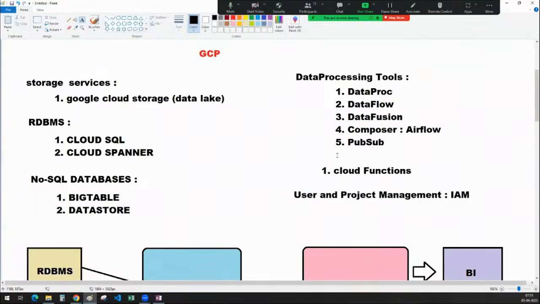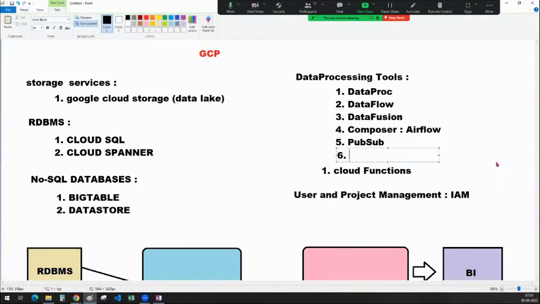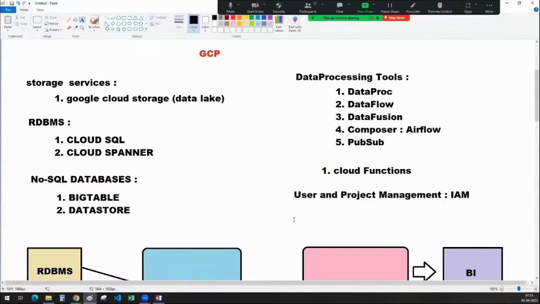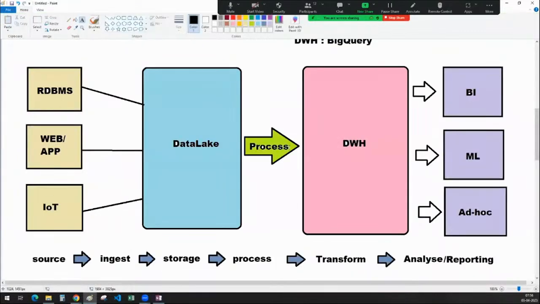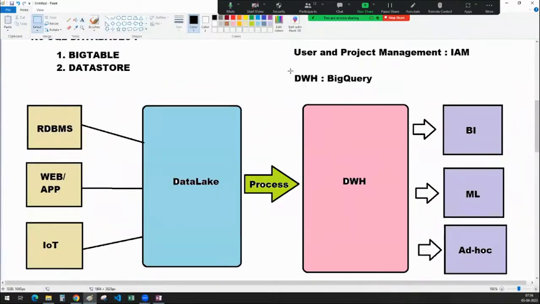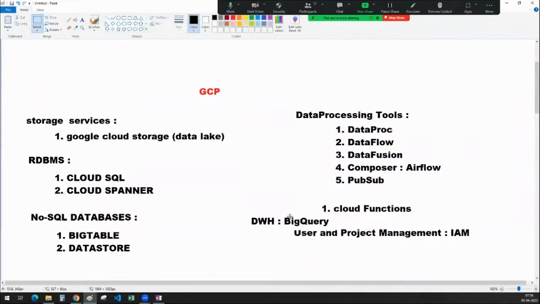And sorry guys, I actually forgot a very important tool, that is BigQuery. That is our data warehouse, right? That is not a data processing tool, that is a data warehouse tool. BigQuery. Okay, what is BigQuery, guys? BigQuery is a modern data warehouse. It is acting as the data warehouse in GCP. So this is also one more important thing that I actually forgot to mention somewhere. This is a very important tool, sir, comparatively.